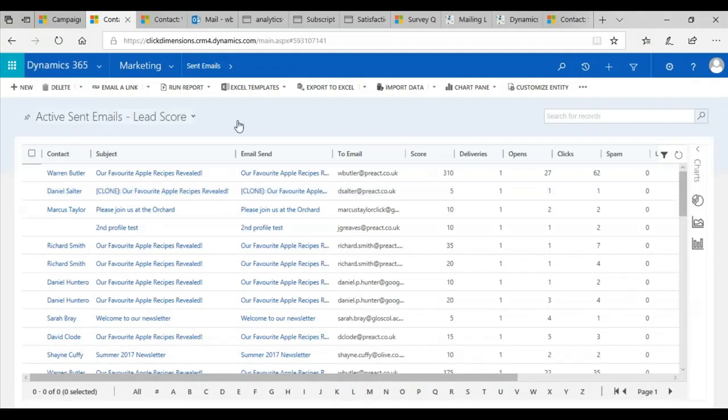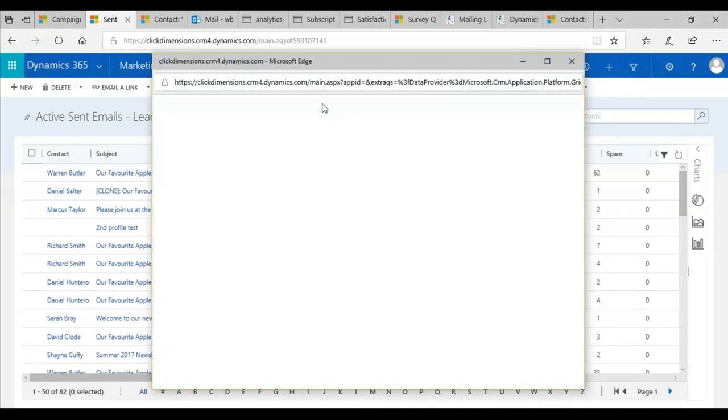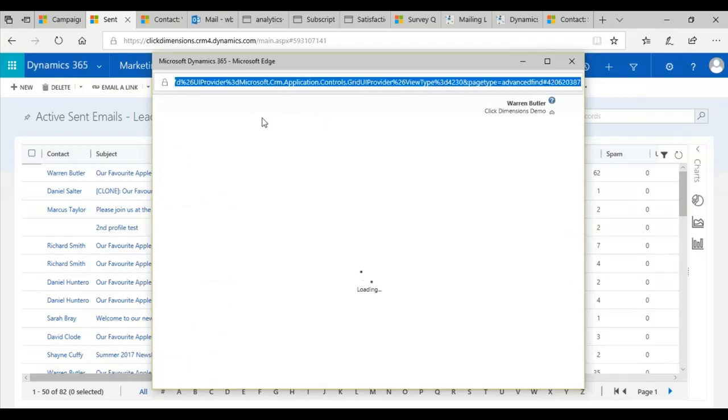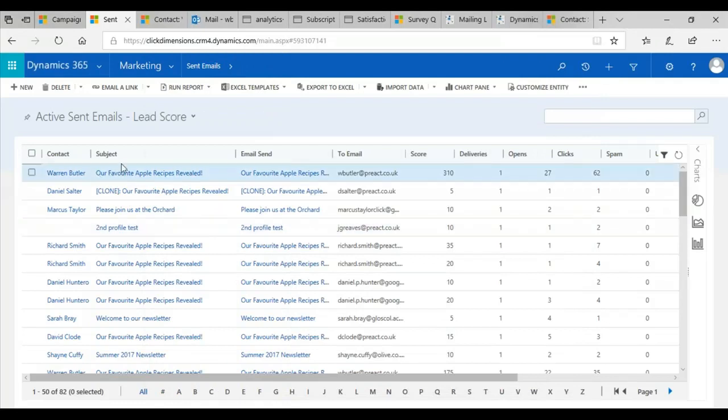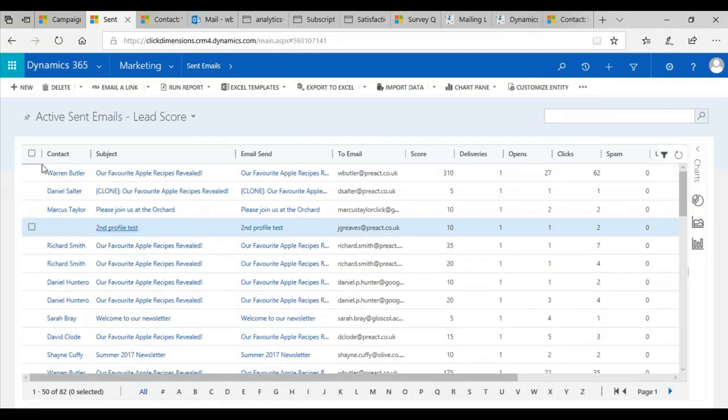This is a personalized view that we've created using the sent emails Click Dimensions entity. In this case, it's a very simplistic view. What we've done is we're trying to find who the most engaged people are from recent emails that we've sent out. So all we're doing is just using the lead score field as a criteria. We're looking to identify people above a lead score of greater than 5, but we can certainly have more advanced criteria if we want to. So that's why it references various email subjects and across various contacts as well.